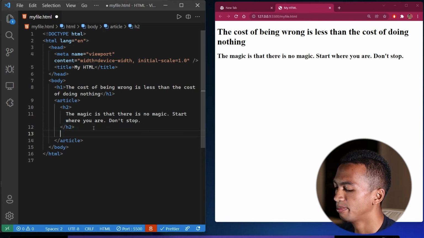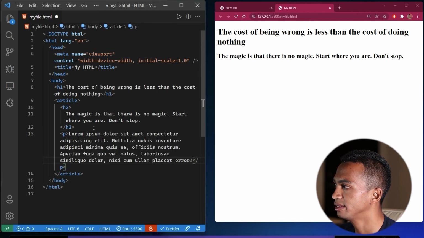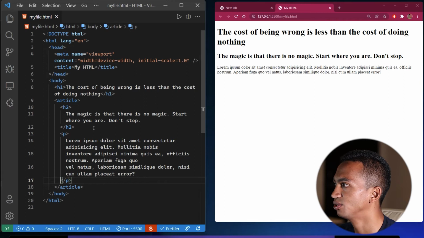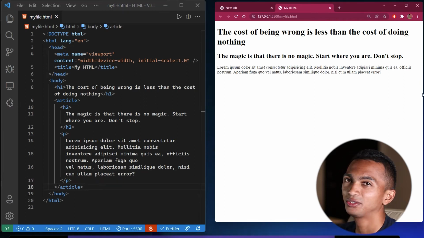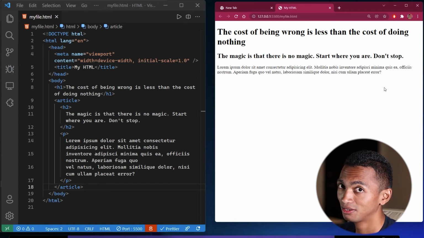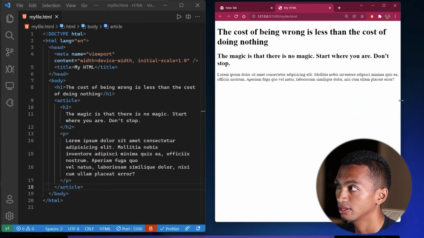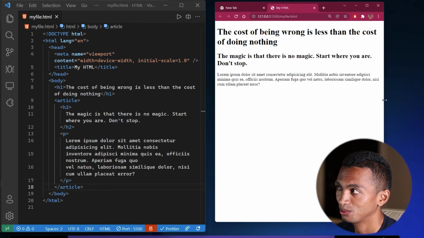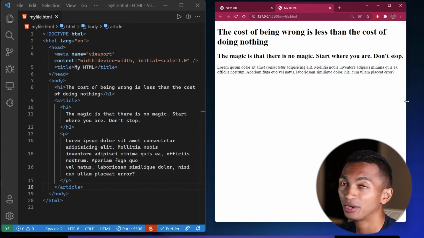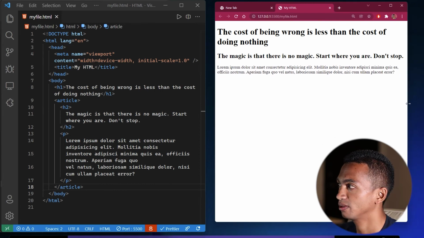Now let's add a paragraph with a lorem inside. Let's save it. It automatically updates the content. Look at this. Do you know that this is called a responsive website? No, seriously, this is responsive. Look at this. If I resize the window, the content gets resized too, adjusted to the width of the browser.